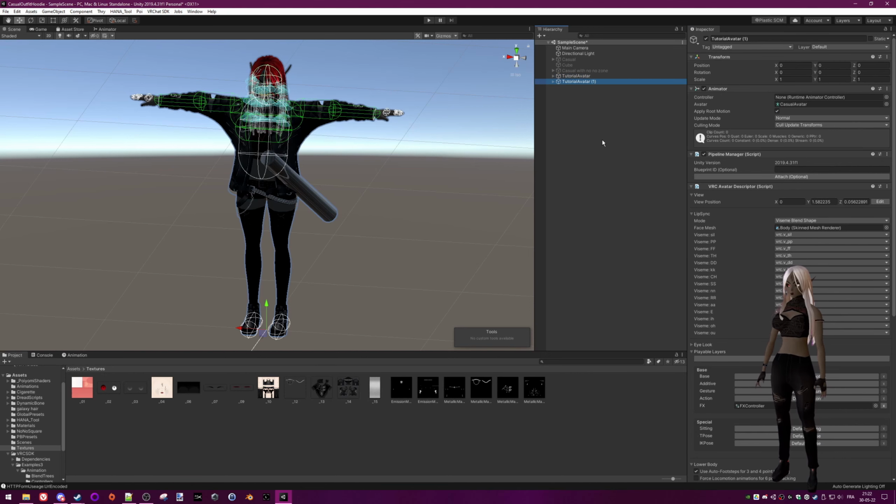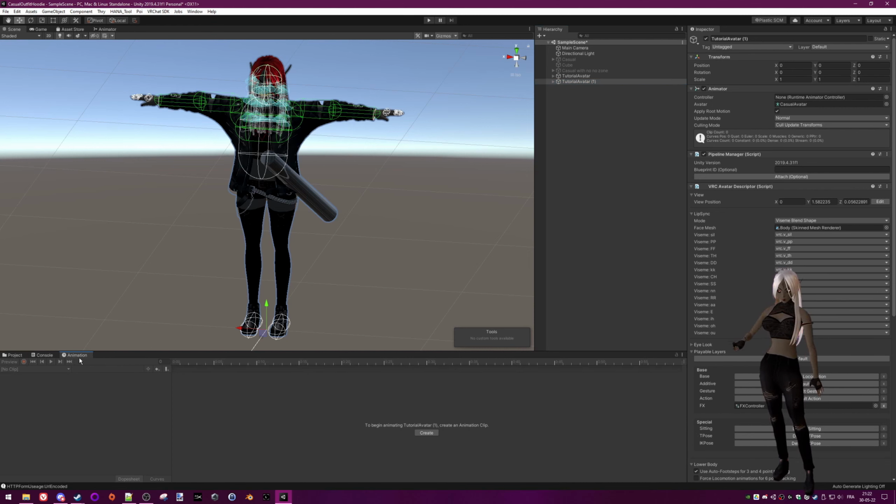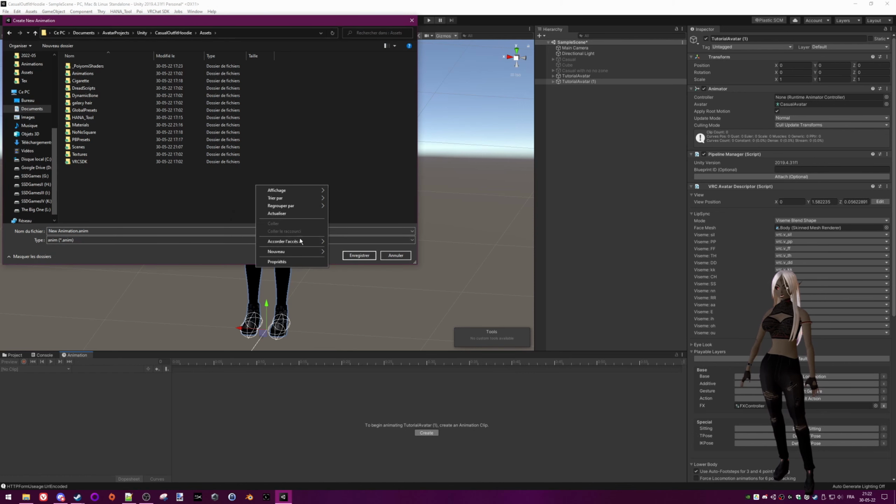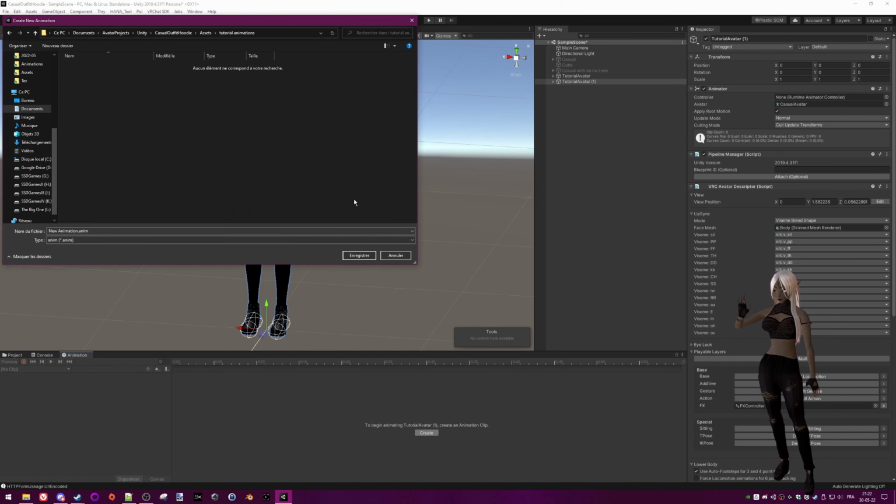For that, we will duplicate our avatar with Ctrl D. So let's go to the animation tab and let's create one with the create button. The first one will be to grab the weapon with the right hand. So name it as you wish. I will name it weapon right.